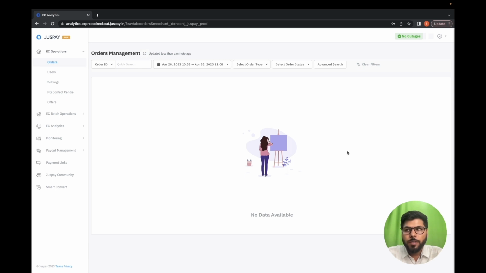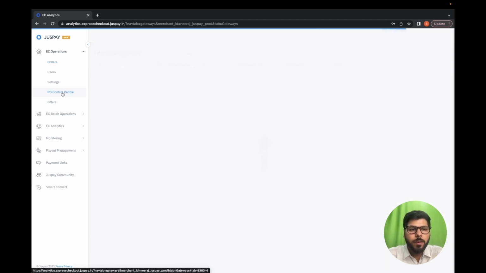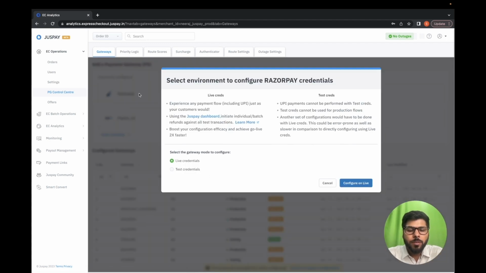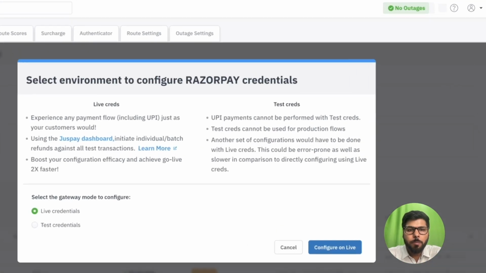Now to configure Razorpay, please navigate to PG control center on the left hand side of your screen. Once you click on PG control center, then please click on Razorpay. As soon as you click on Razorpay, this pop-up will come up. Now in this pop-up, you have to select live credentials and then click on configure on live. Selecting live credentials is important because that will help you test all the payment flows in real time.